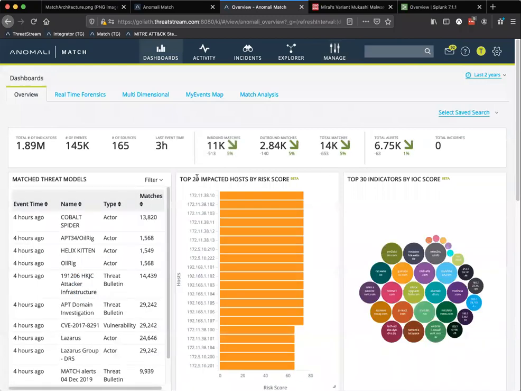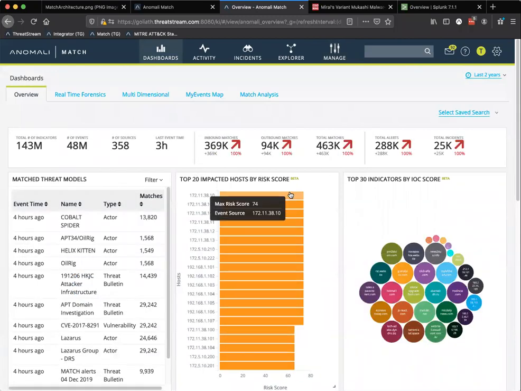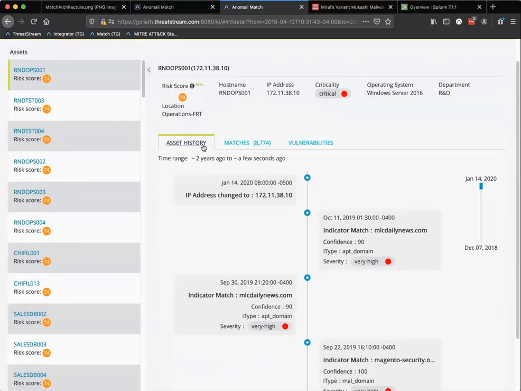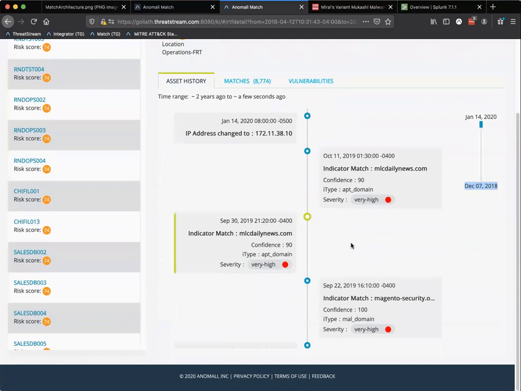Let's take one of our top 20 impacted hosts by risk score. We'll just click on the top highest score result. And in the asset history here, you can see that we're providing the entire timeline for this particular asset communicating to malicious infrastructure dating back to 2018.